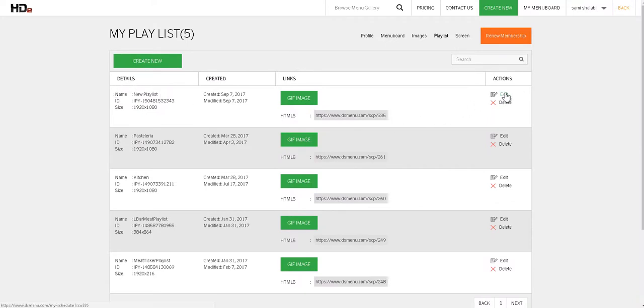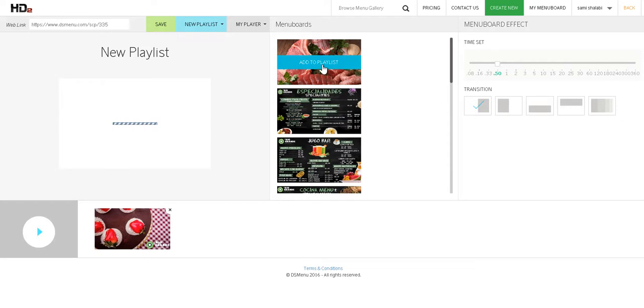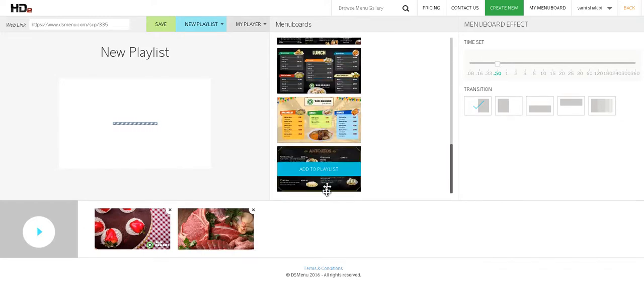Obviously, it probably doesn't have any images, so I'll click on Edit. And now I can see those two menu images that I've just created. I can click on Add to Playlist, Add to Playlist. And if you have any other menus that you have created with images, you can add those in here. The next thing, set up the timer on the playlist: 5 seconds, 10 seconds, 20 seconds.